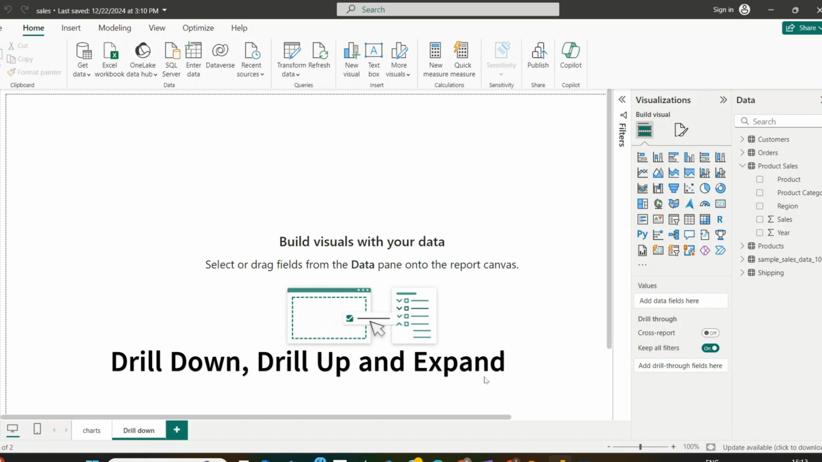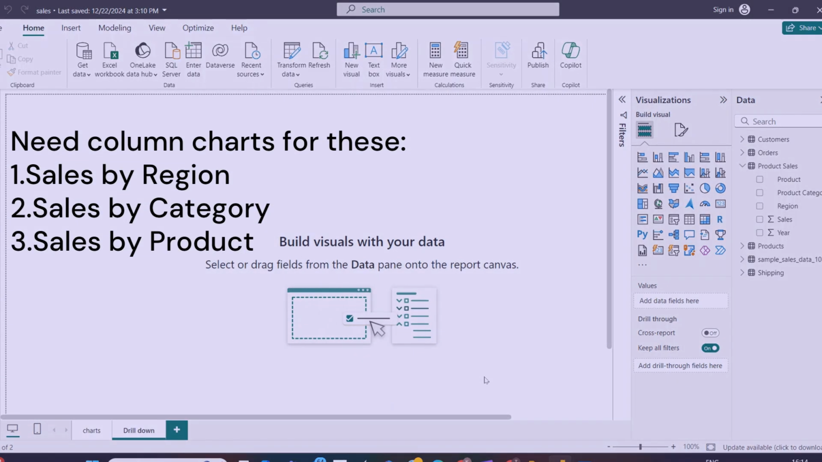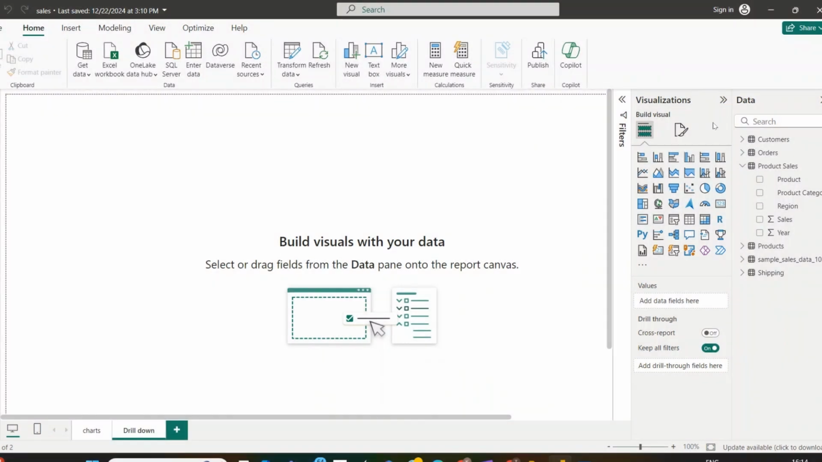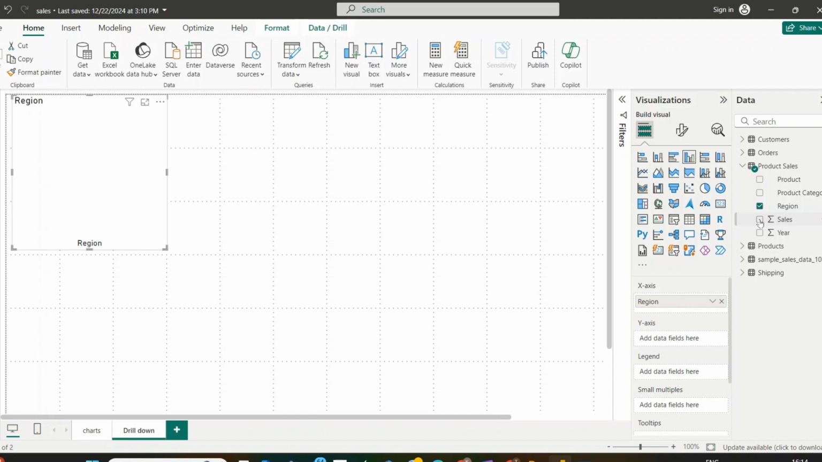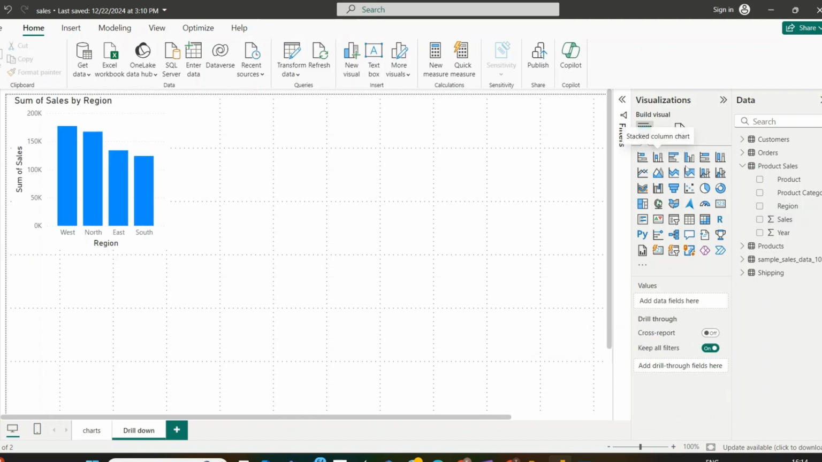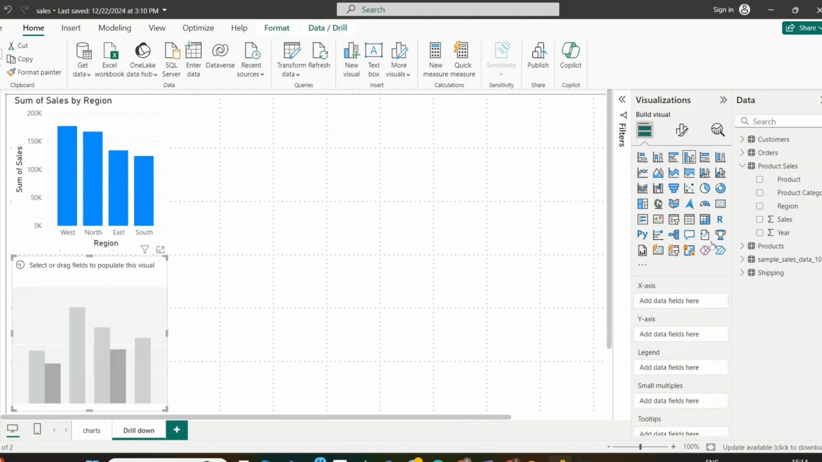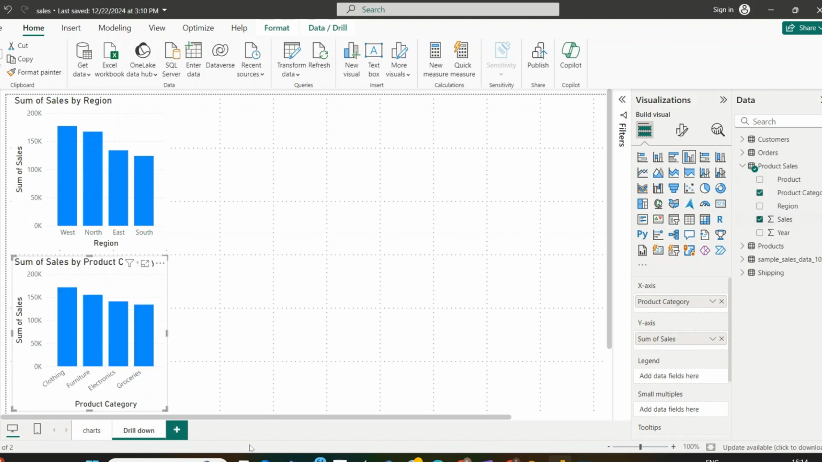visual. So, let us consider we have a requirement from the customer that they need column charts for sales by region, sales by product category, and sales by product. So, let us create three column charts for this. Add a column chart with region as the x axis and sum of sales as y axis. And let us take another column chart and add product category as x-axis, sum of sales as y-axis.